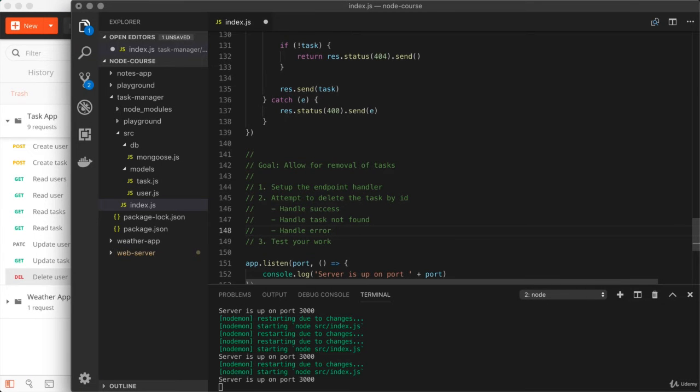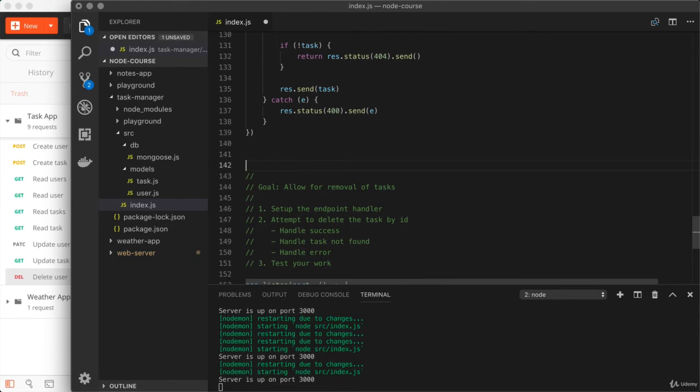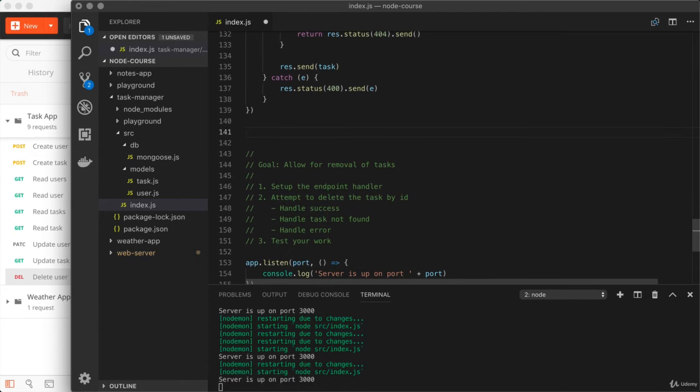How'd that go? Let's go ahead and kick things off by setting up the endpoint handler right here. I'll be using app.delete once again. Now, in this case, we're trying to delete a task by its ID, so /tasks/:ID. Then we'll set up the callback function.